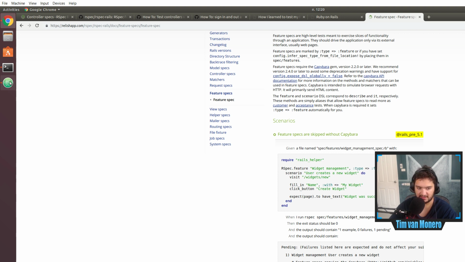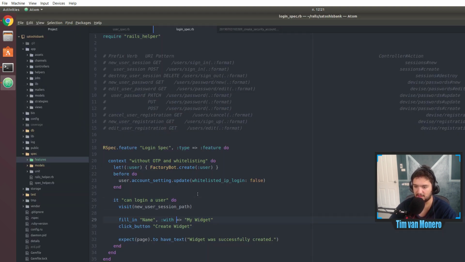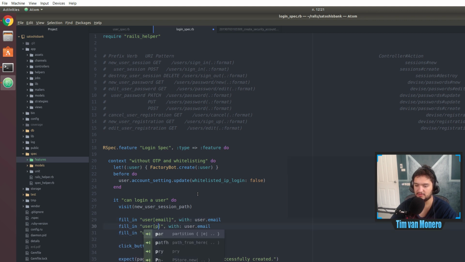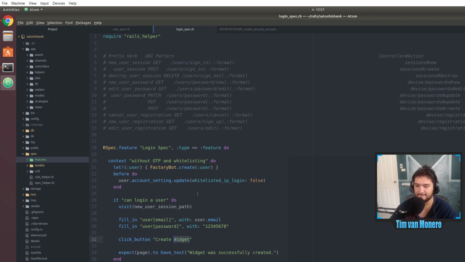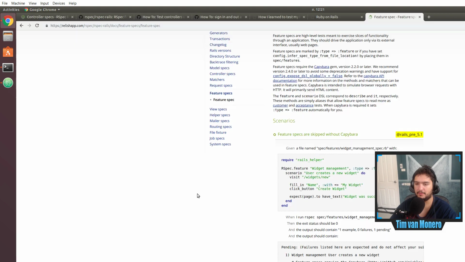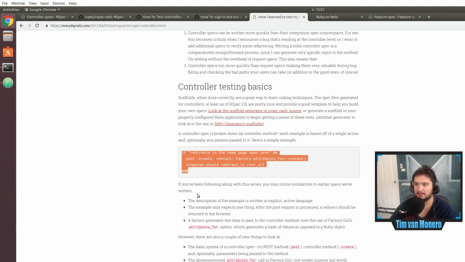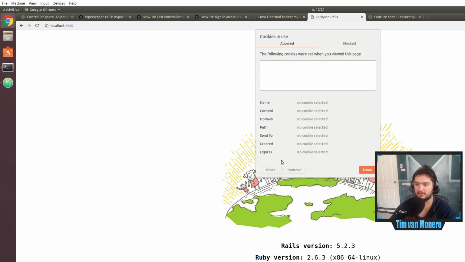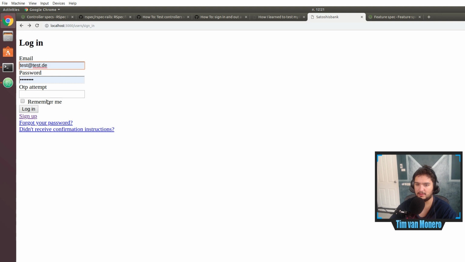Yeah, I think we need Capybara for this anyways, but let's have a look. So we visit this, we fill in. That's a good question. What do we fill in? We fill in not the name, we fill in user email with an actual user email. We say fill in password with that, and we say click button. I think the button is called something like sign in, yeah? Log in.